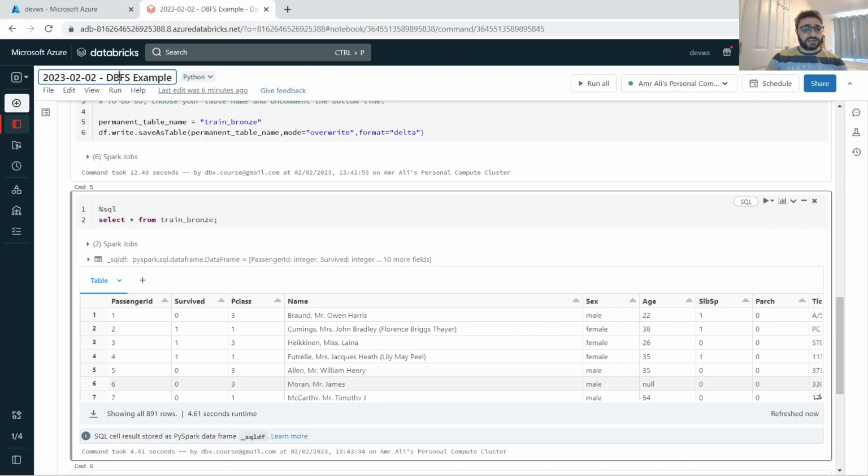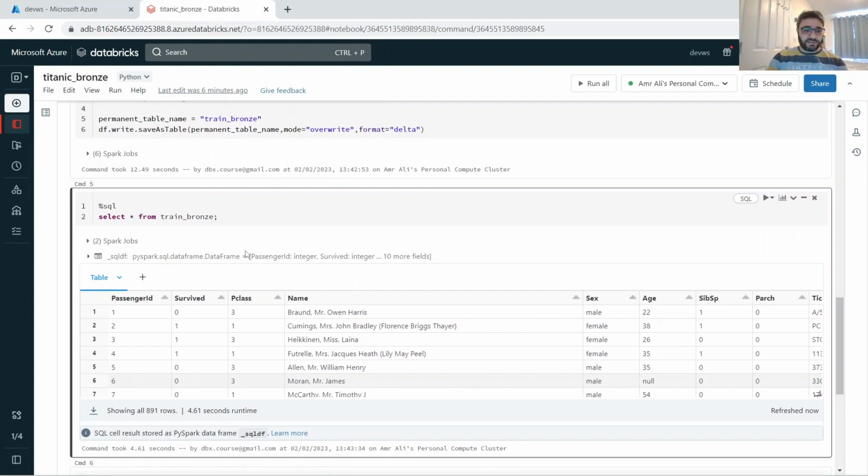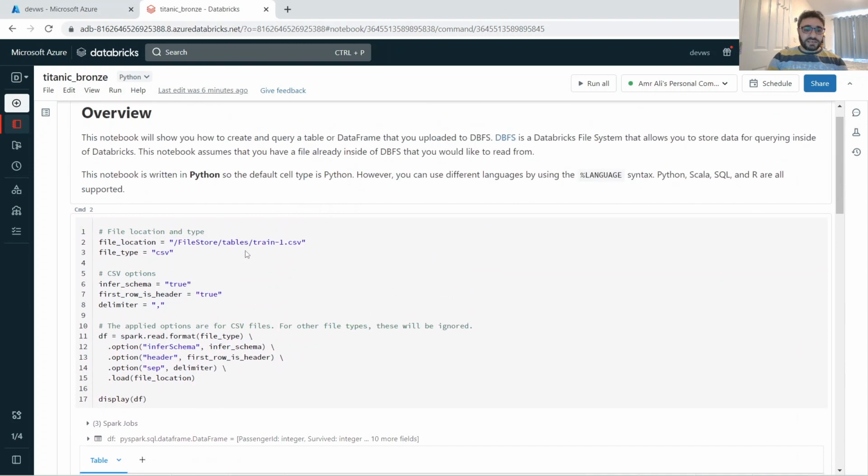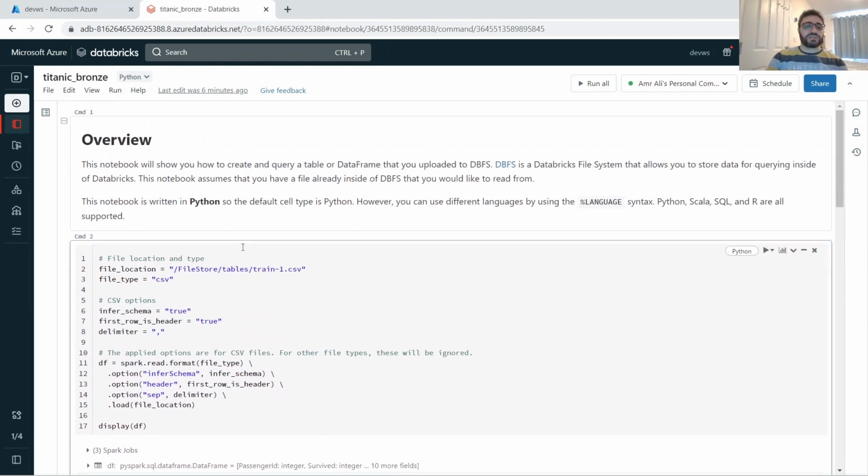We just created, let's actually call it Titanic underscore bronze. So we created the Titanic bronze layer, the first layer, loading the data from the source system into a bronze table called Titanic, right? So in the next lesson, I'm going to show you the next step, which is moving this data to the silver layer and so on. So thank you and see you in the next lesson.